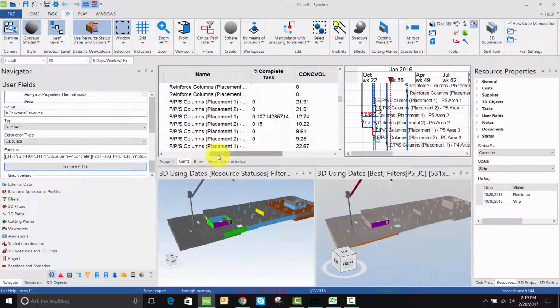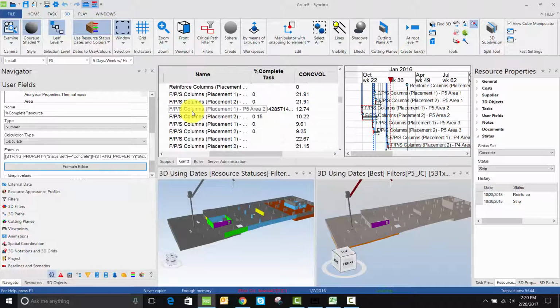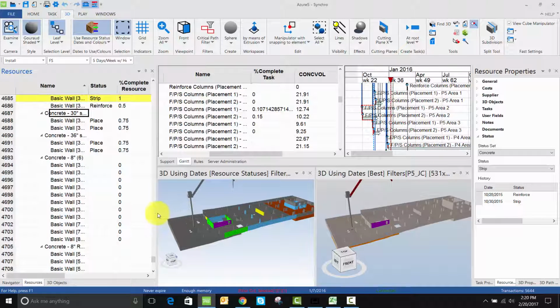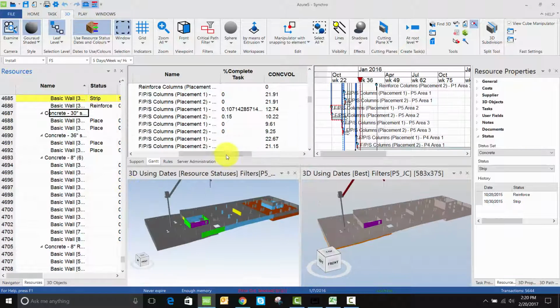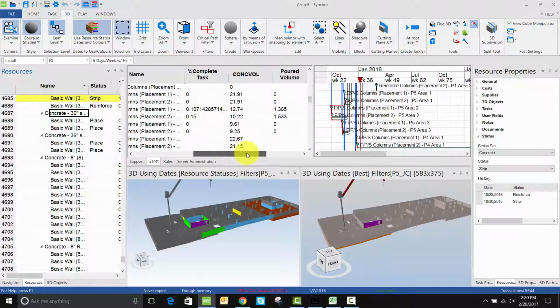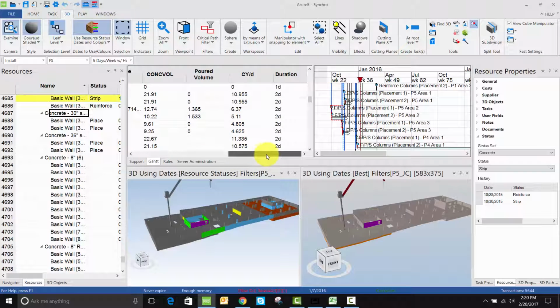And then we also have some task user fields, for example, % complete for the task, which does a weighted average of the % complete for the resources when it's an FPS task. And when the activities are separated, like reinforce, pour, and strip, then we'll make use of additional user fields such as is formed, is reinforced, or is placed to do a weighted average for those as well. And then we have some model quantities like the concrete volume, the poured volume, which for place activities is the % complete times the volume, and then the cubic yards per day.